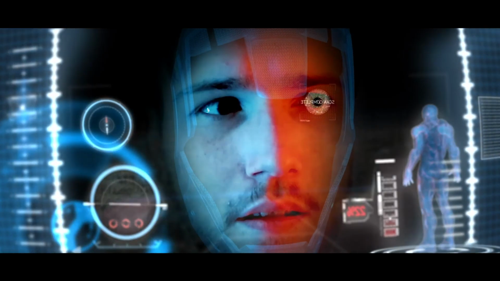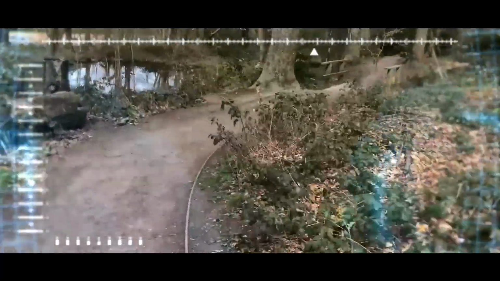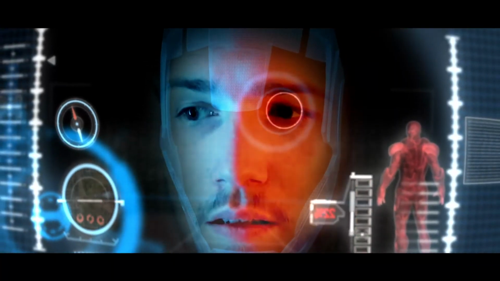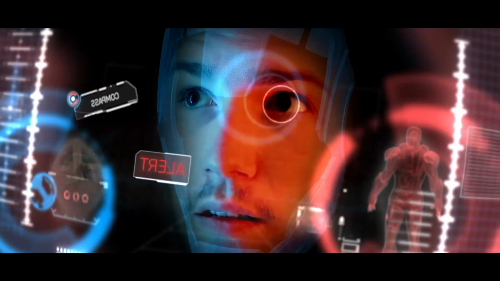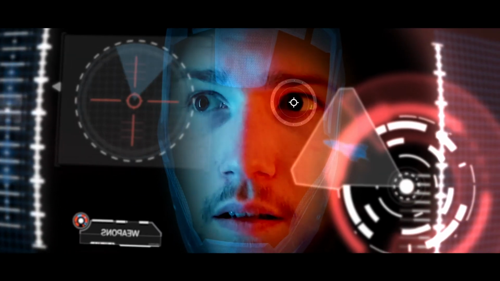Retinal scan complete. All systems online. Suit capacity at 22%. Alert. Sir, we have an incoming missile. I recommend evasive maneuvers. Recalibrating flight path.